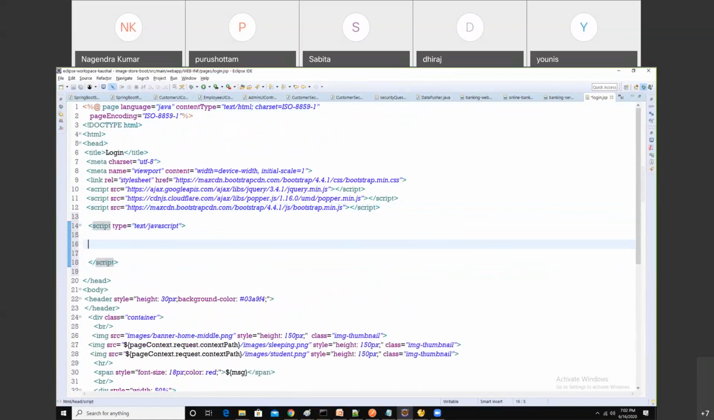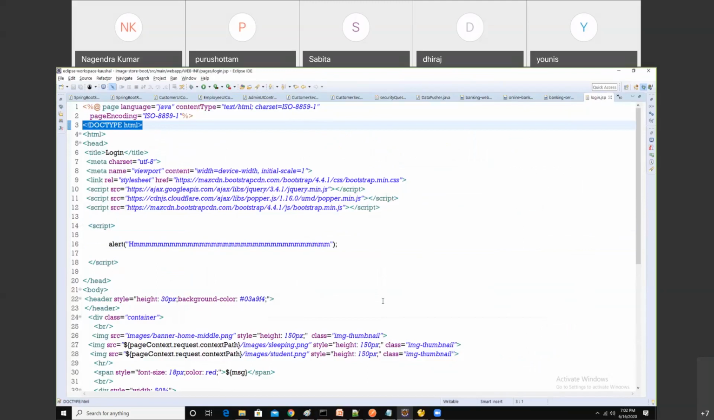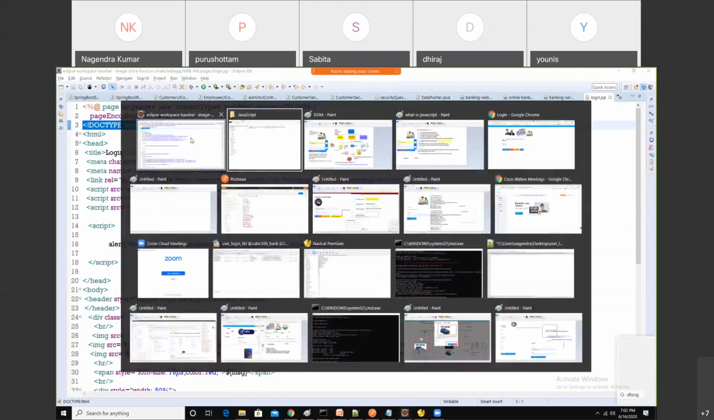If you want to write something, you want some message to come. When should it come? When this page is loaded. This is the script. Script means I want to write JavaScript code. But if you're using HTML5, then this is optional. This is enough because I'm using HTML5. Line number 3 says I'm using HTML5, and you go and refresh it.